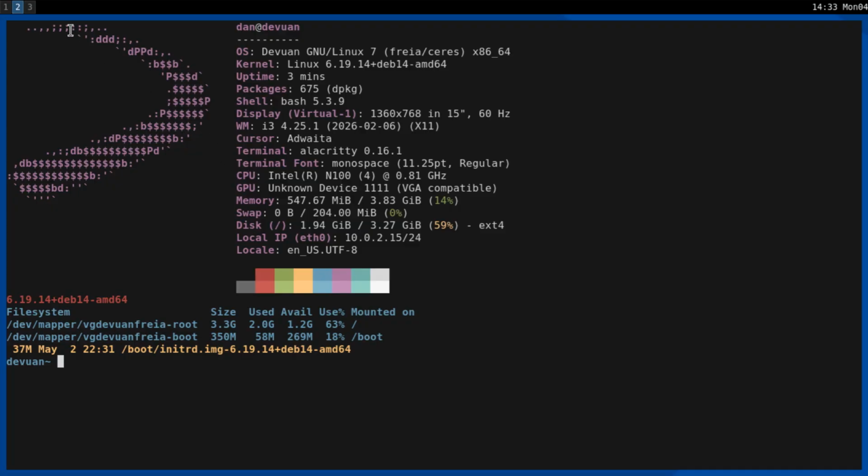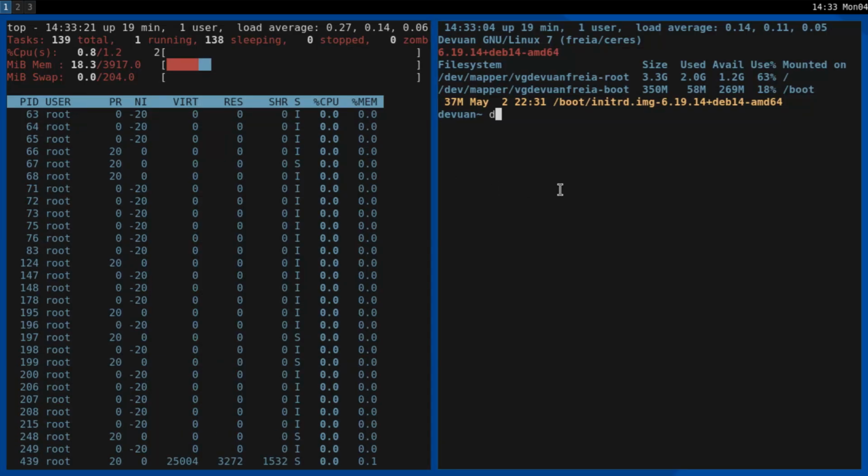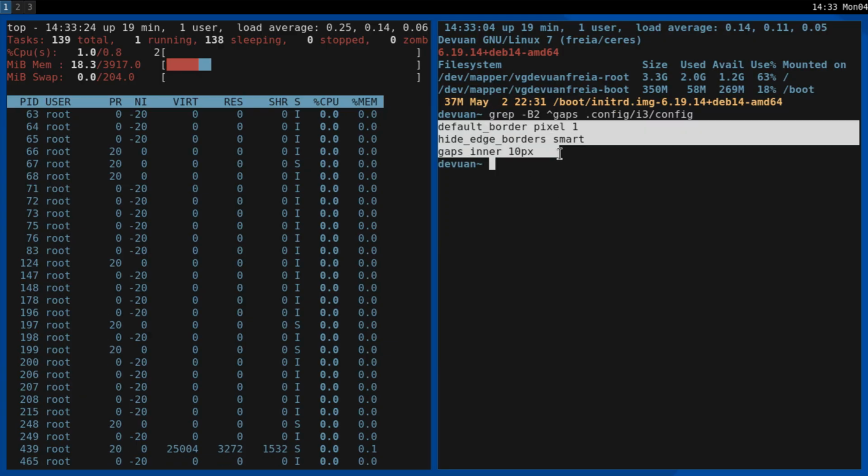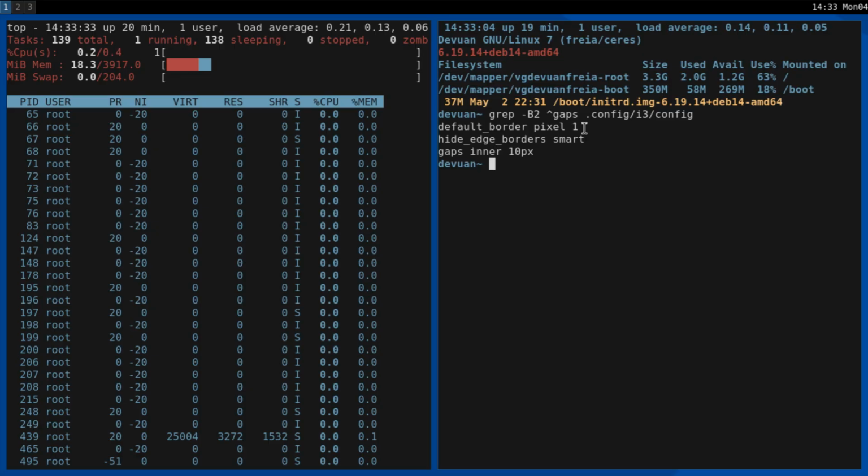in one big window, but also with gaps around. And the gaps, I show you these three options are important for me in the configuration of the i3 window manager. For a clean look, default border pixel 1 is just the surrounding border for the active window. I like it very small. Per default it's a bit bigger.